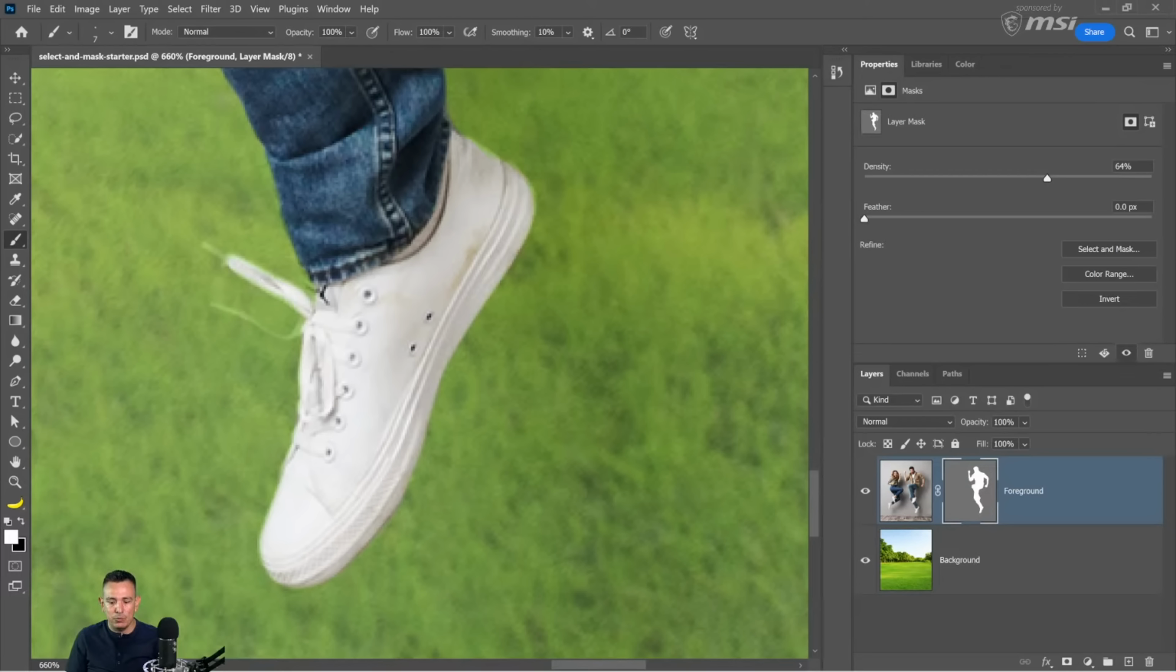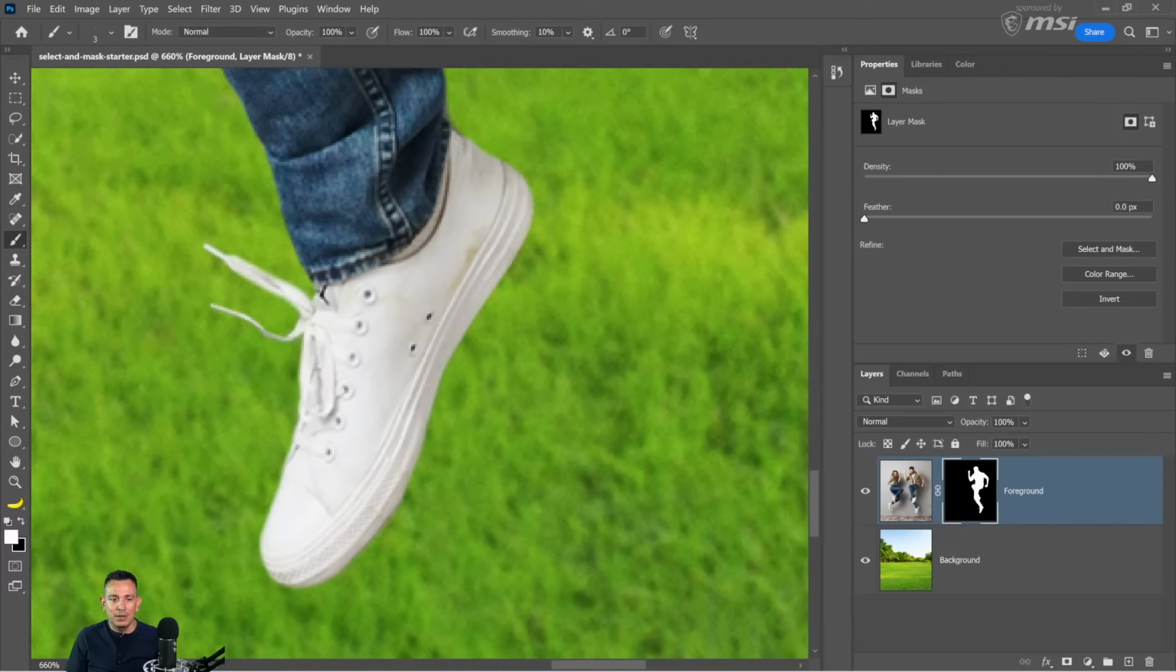And obviously I'm going quickly and I'm not even using my Wacom tablet, but you will see that the results are not going to be too terrible. They're going to be pretty okay. And I'm holding shift and clicking just to paint in those areas. And I can bring the density back up and the shoelaces are back in the image.